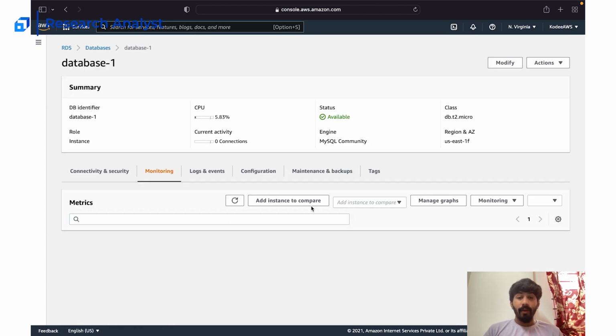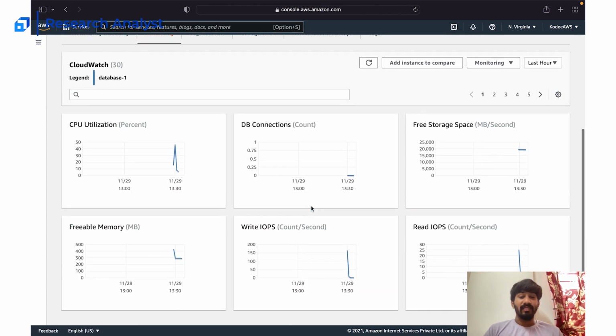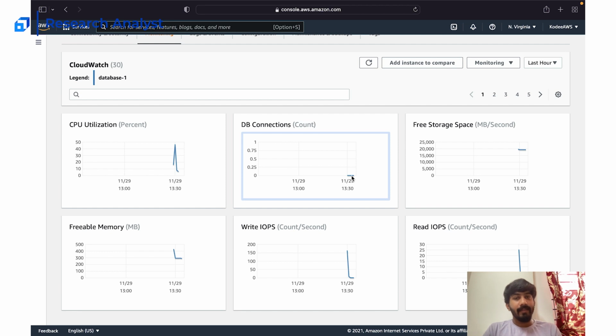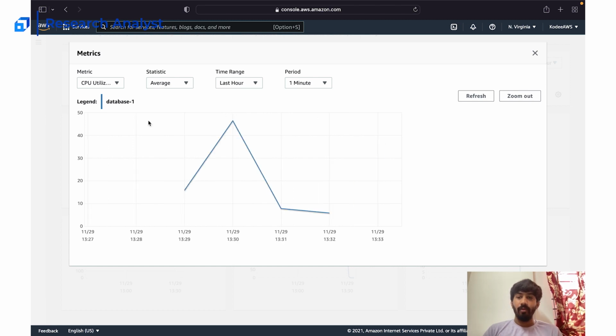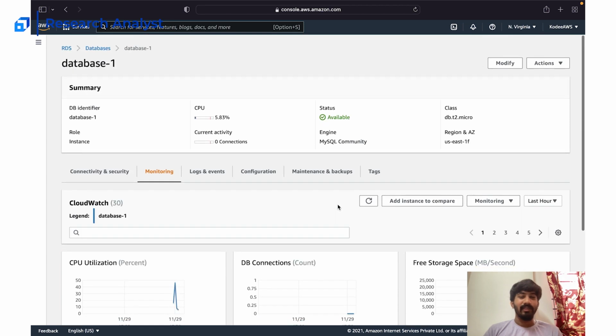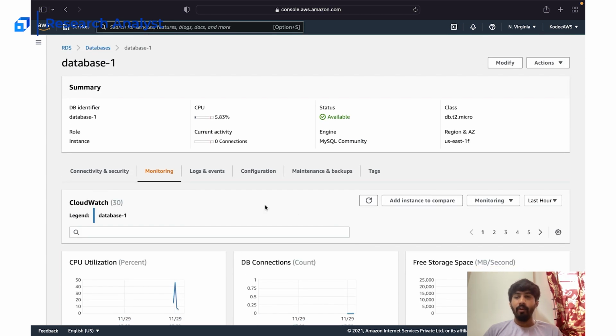Okay, then there is monitoring. Monitoring will basically show what the CPU utilization is, how much memory is available right now, the input outputs, write and read input output, the free storage space available, and how many database connections have been made. As of now, 0 database connections have been made because we've just created the instance and have not connected to it. CPU utilization shows the percentage of CPU utilization. Over here you can see it went up to 45% when the database was being created. Right now it won't be utilized much because it's at a standstill. There is nothing going on in the database.